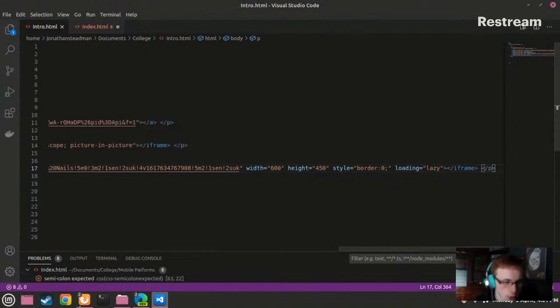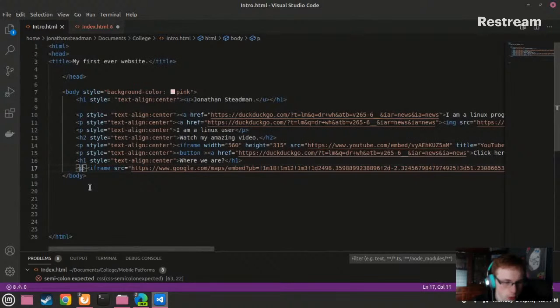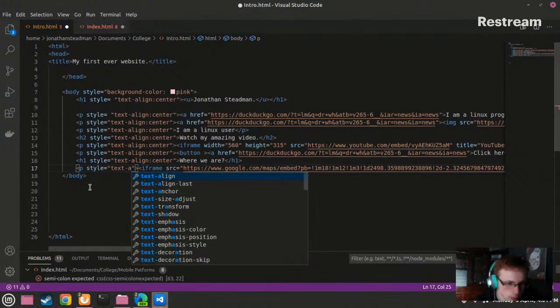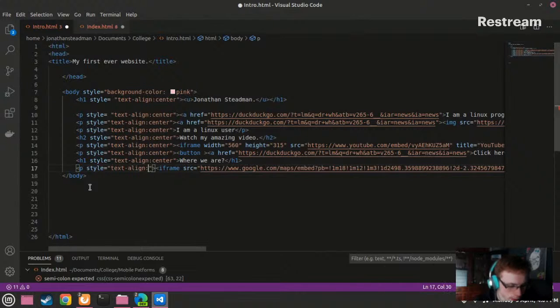Control S, and now we haven't done that yet. We need to first of all do the style thing. So style equals text, online, and center, and then we should see the map going for center.